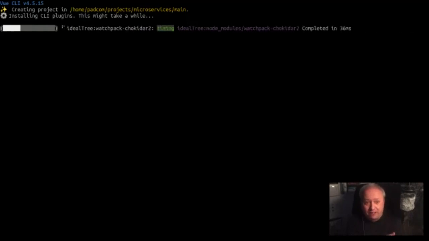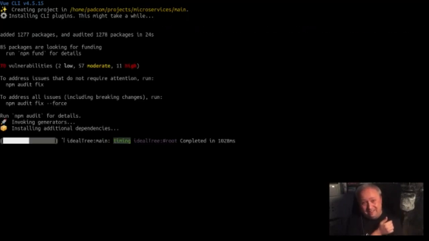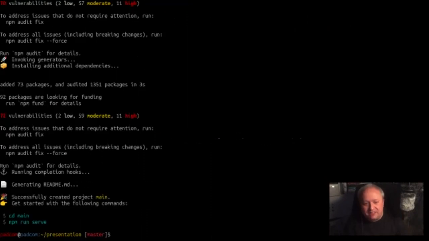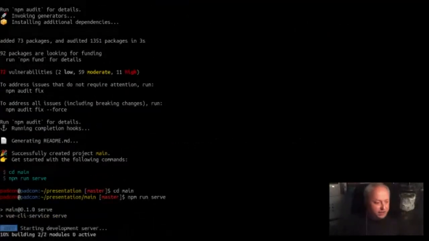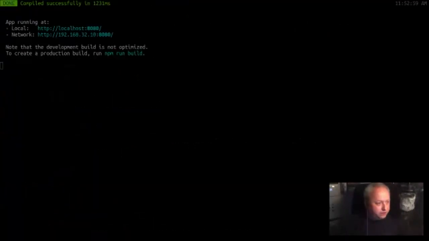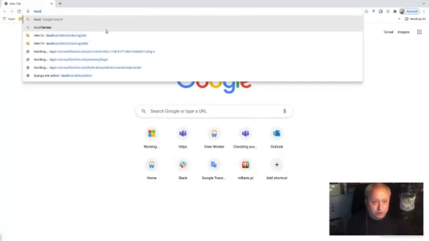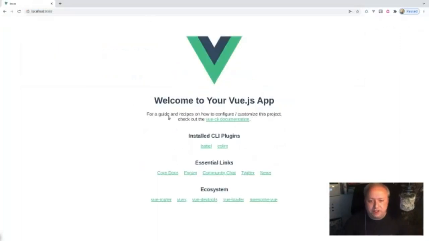While we're waiting for the packages to install, bottom line, microfrontends are not microservices because the runtime is very much different. Okay, so either way, we have the main application. Now, if we do cd main and npm run serve, we should see an application running just fine. Localhost 8080, and we're seeing an application.